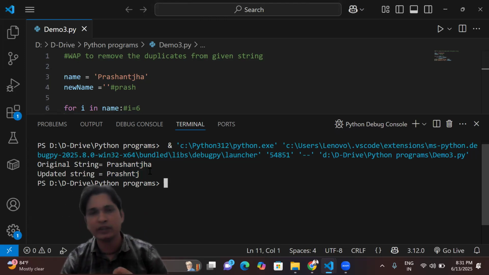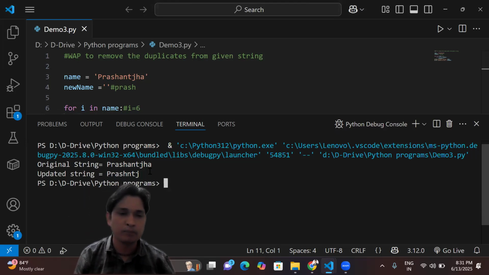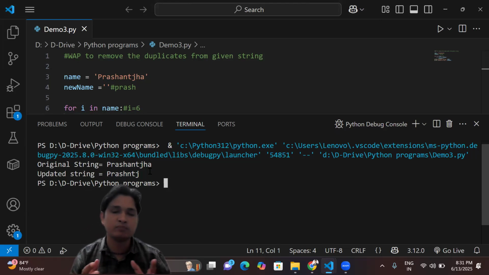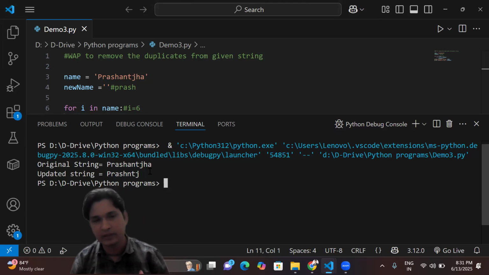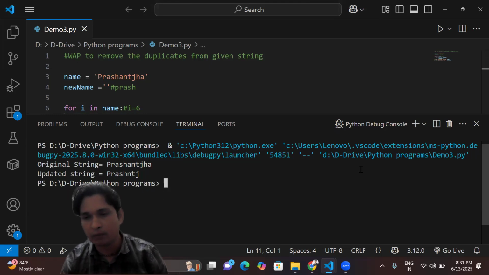So based on this logic, you can solve big problems also. Sometimes there is some big problem you are looking to solve, and in that big problem, multiple small logics are required. So if it is related to a string problem, definitely it will help you over there.